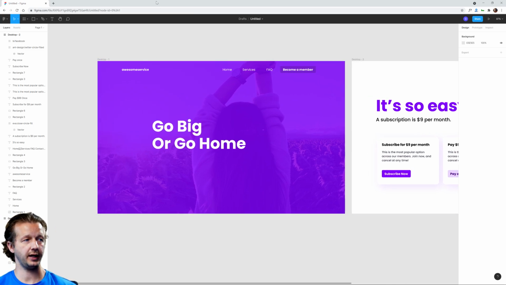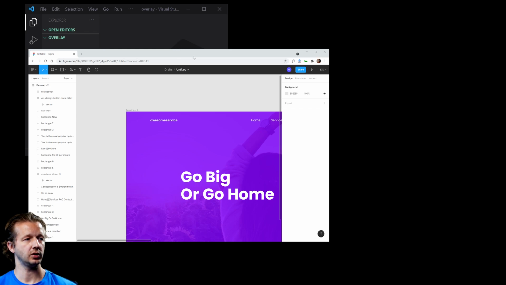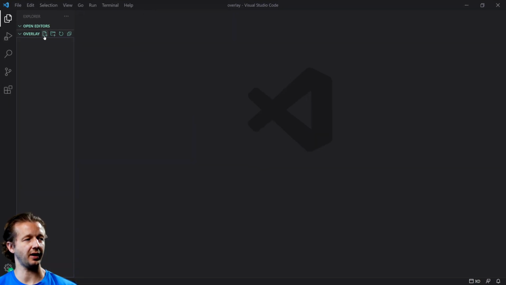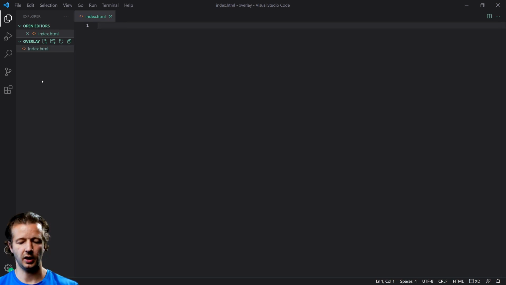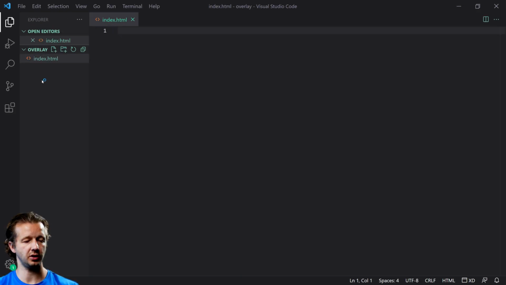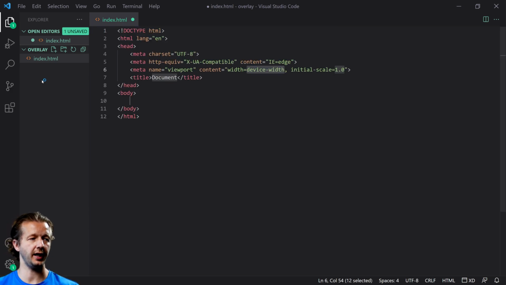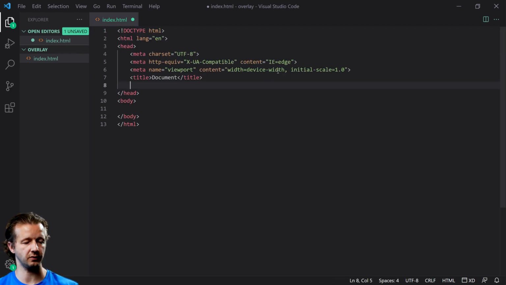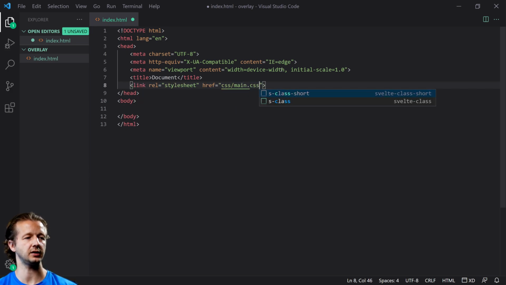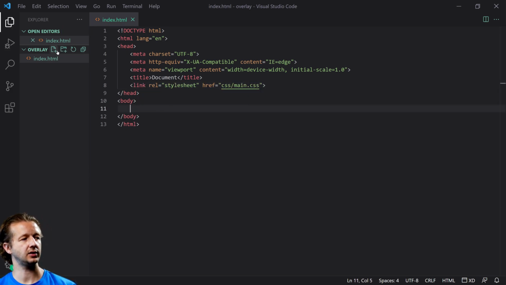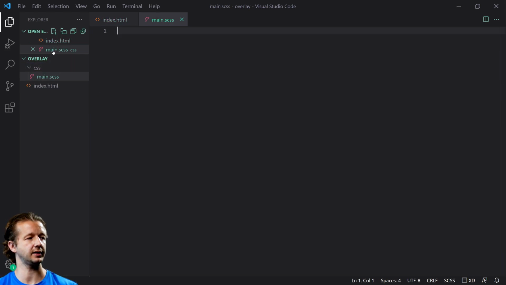So let's go ahead and get started here. In Visual Studio Code, I have a blank folder open, so we're gonna create an index.html. I'll make this a little bit bigger here so you can see it. Exclamation point enter, which is an abbreviation for getting you started with HTML. We'll link CSS main.css, save that, create a new folder called CSS, and we'll call that main.scss. We'll use Sass for this, just primarily for nesting and stuff like that.